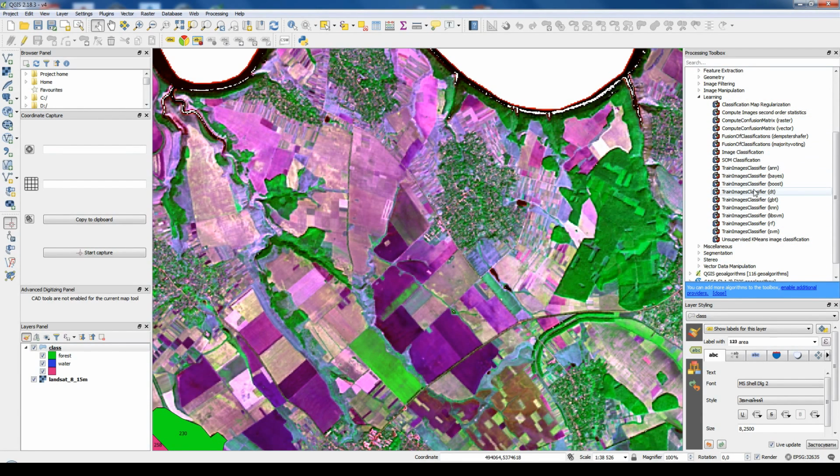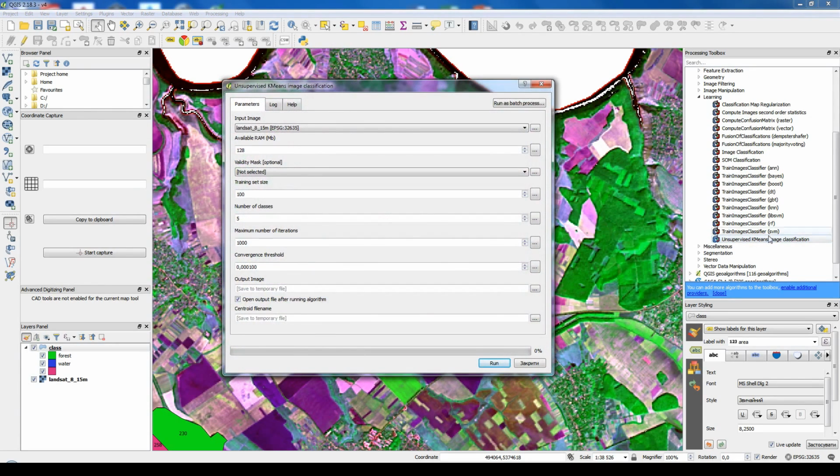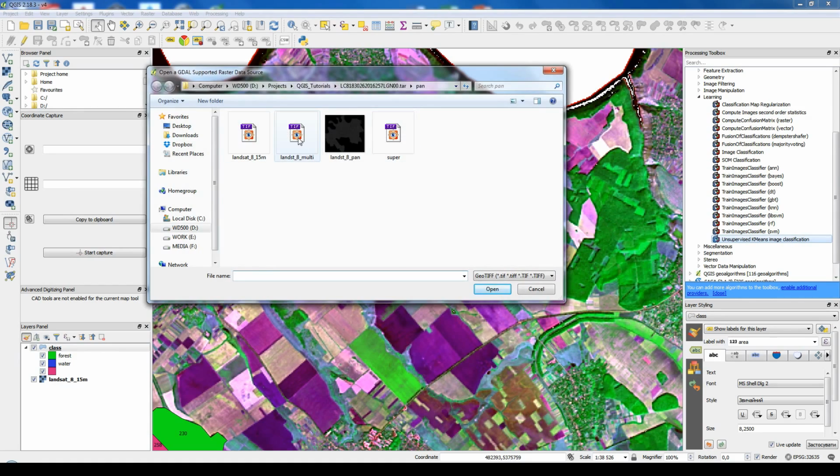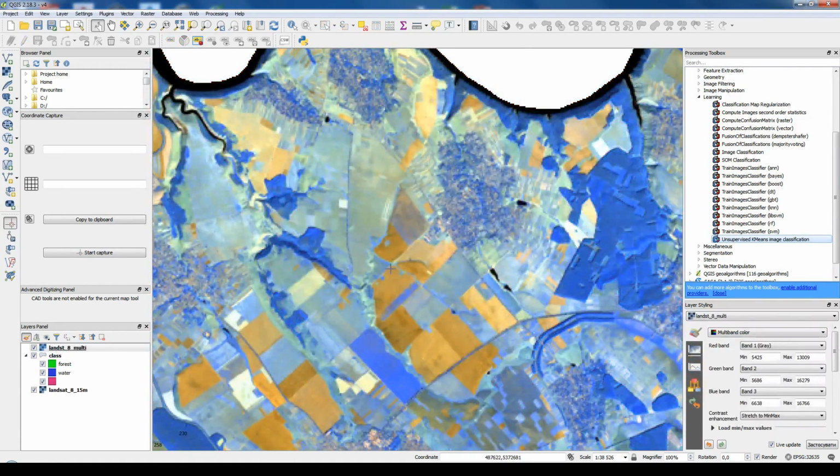These learning algorithms are for supervised classification, train image classifier for different vector data, image classification supervised, and also here we see some unsupervised K-means image classification. We open this tool, then input image. It could be our panchromatic image, but mostly for automated algorithms, panchromatic images are not the best choice. That's why we better open our image with 30 meters resolution, multispectral.